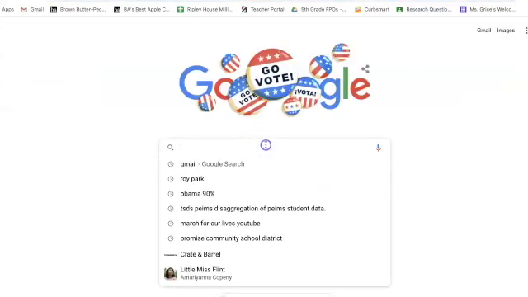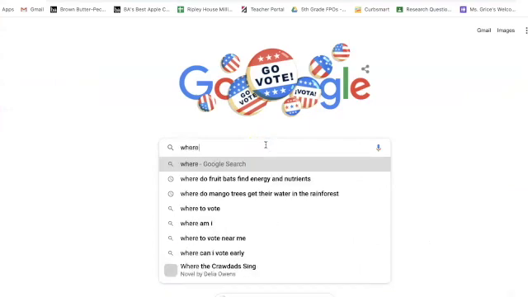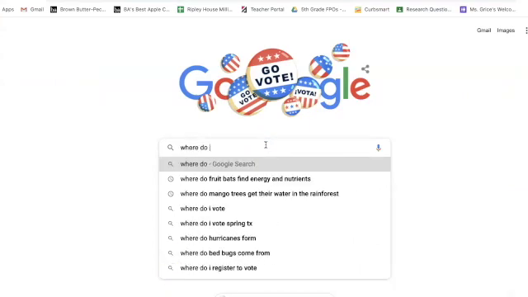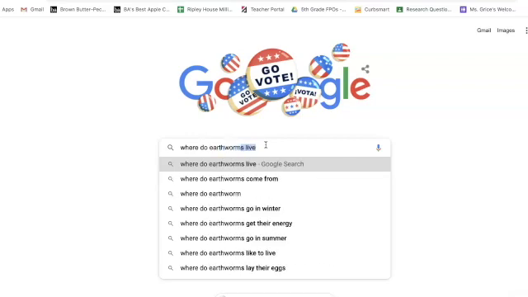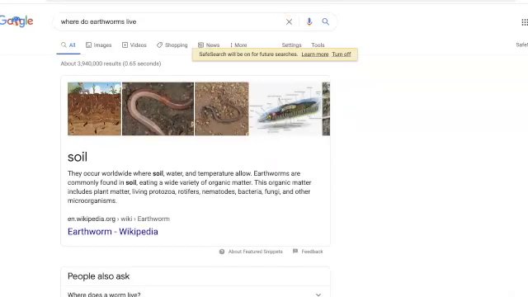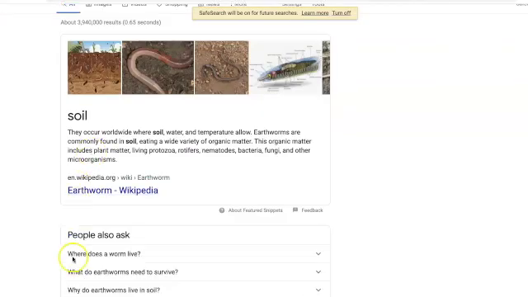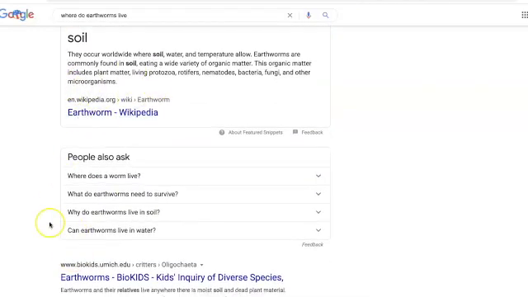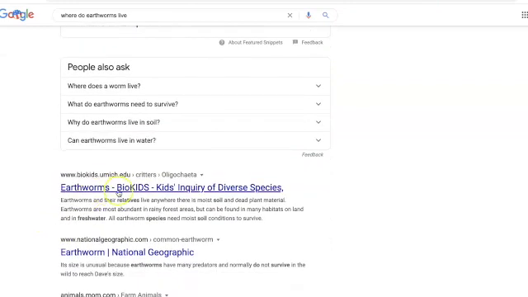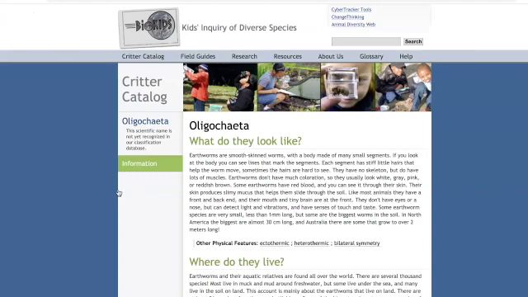So I might begin by saying, where do earthworms live? Because I know that where something lives is also known as its shelter. So I know that Wikipedia is probably not the best source, but a place like BioKids, Kids Inquiry of Diverse Species, is going to give me a lot better information.